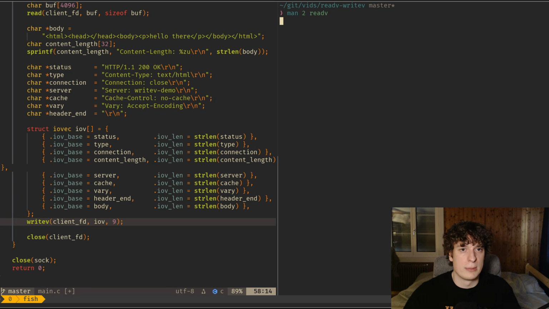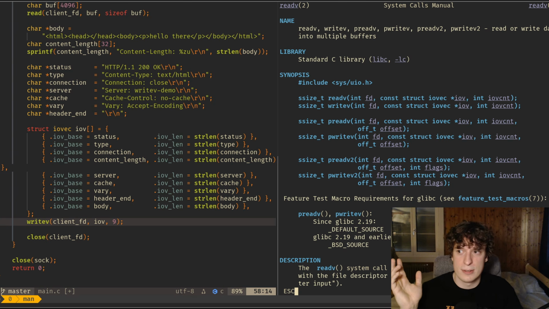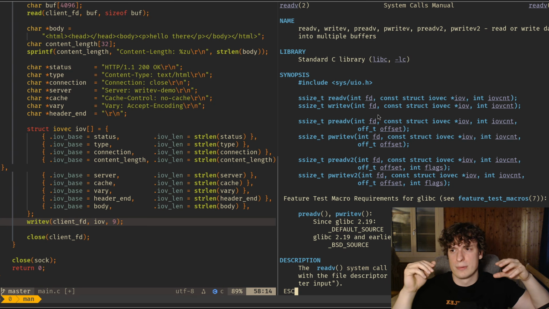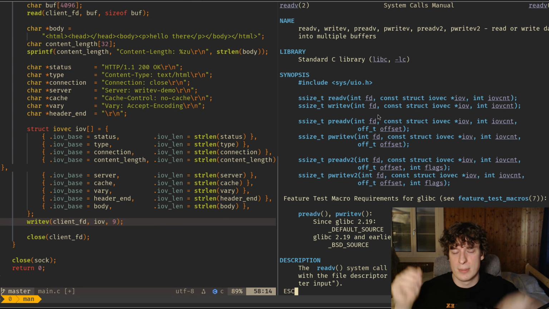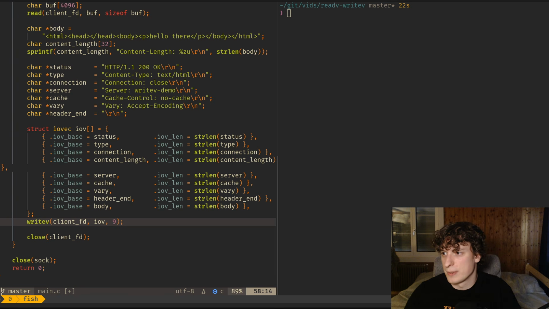Readv, by the way, I'm not going to show it, but it's exactly the same prototype, except that you read instead of writing. By the way, this is called scatter-gather read/write, because the write gathers the buffers and the read scatters them. I'm not sure about the terminology, but if you stumble upon it, that's how it's called.